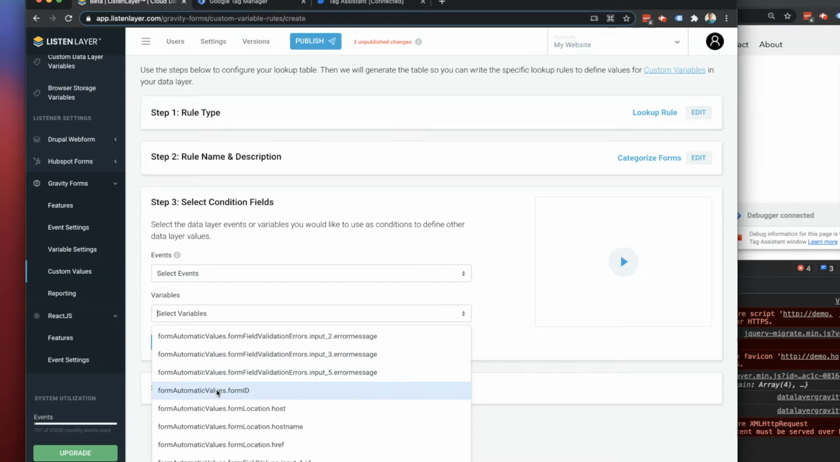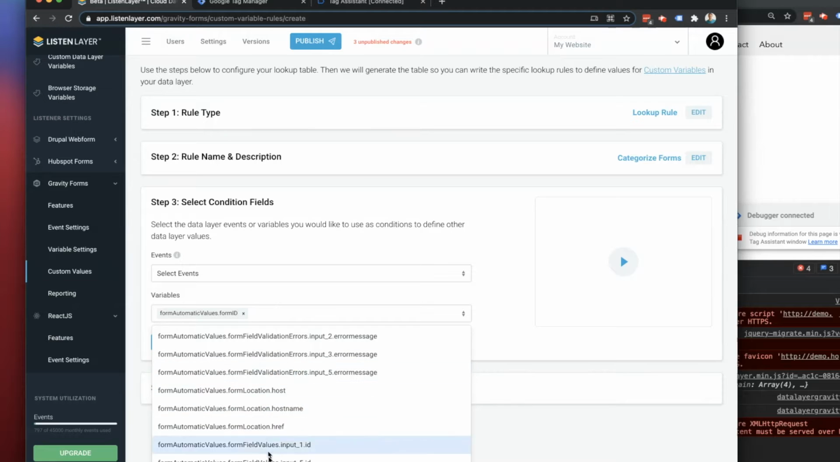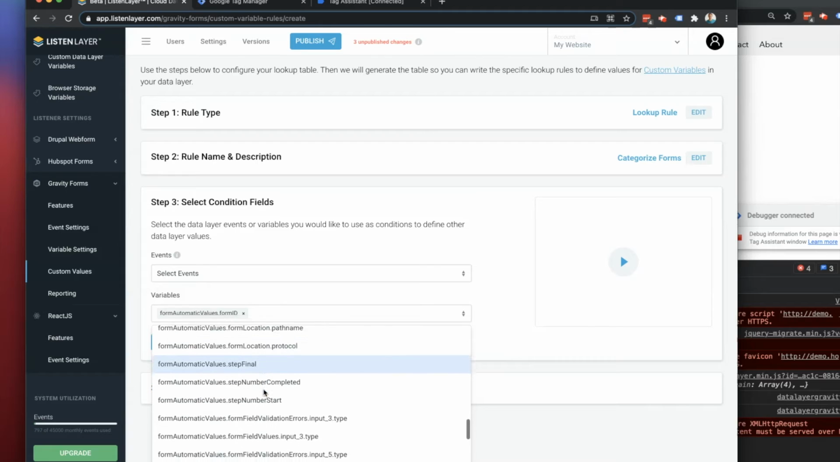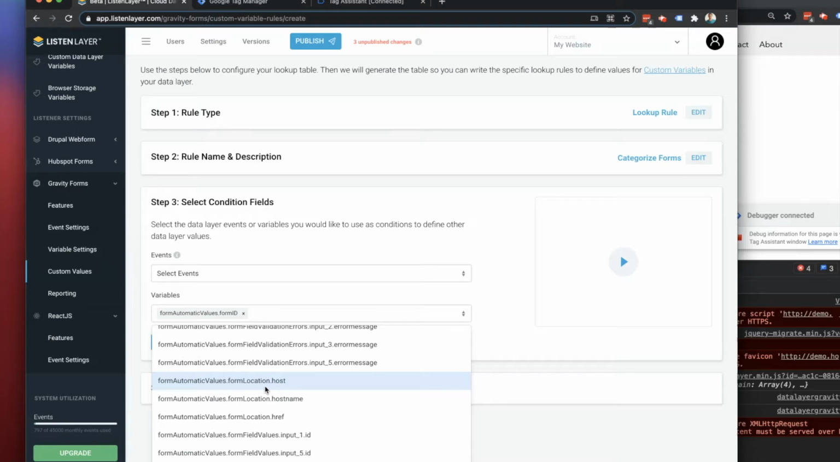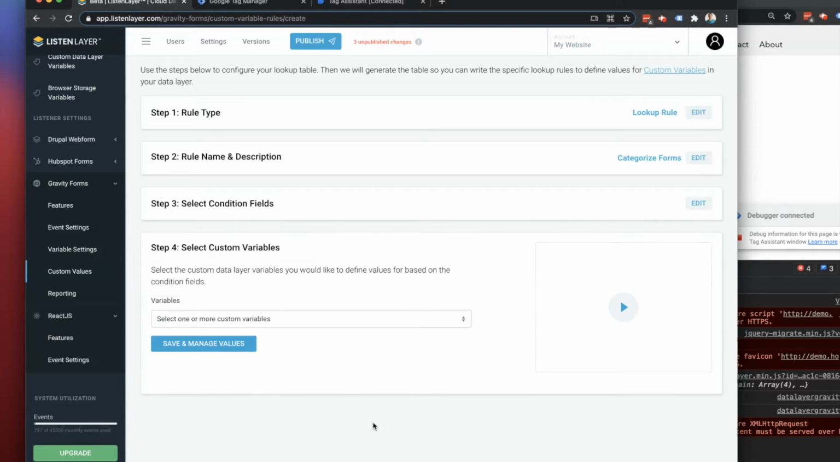And in this case, I want to categorize all my forms. And I know I can identify forms using my form ID. So I'm going to select that. Now, this dropdown is a list of all the variables that Listen Layer has found in our gravity forms as it has generated data layers. And a list of all these can be found here in variable settings. And you can even drill in and look at those variables and rename them with friendly names to make them easier to find inside of Listen Layer.